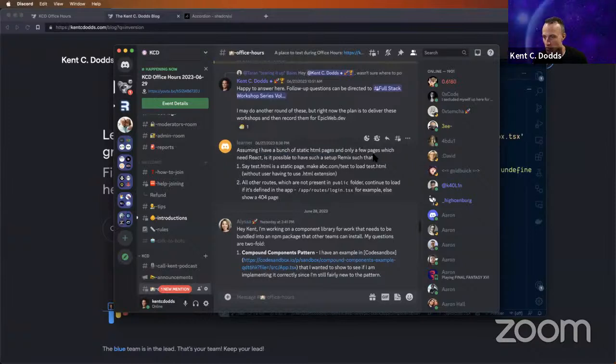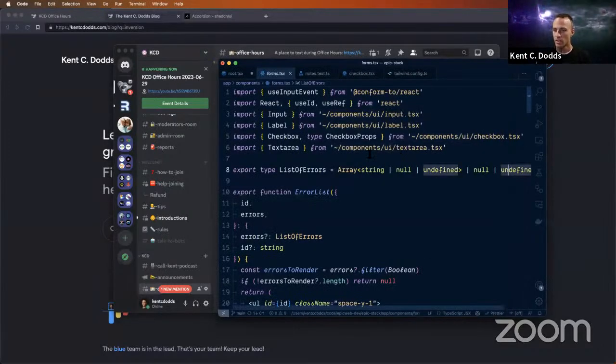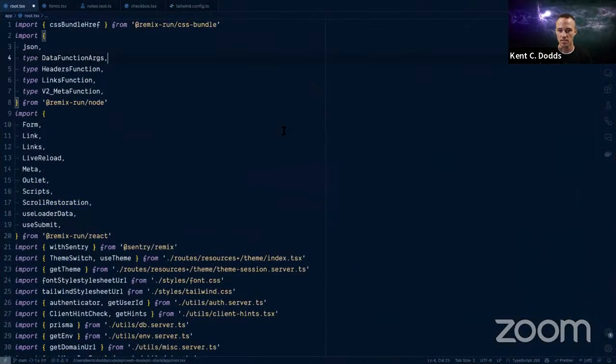Assuming I have a bunch of static HTML pages and only a few pages which need React, is it possible to have such a setup in Remix? Oh, yeah, I remember reading this. Yes, this is absolutely possible. And there are a couple of approaches you can take. It's actually super cool. So let's take this as an example.